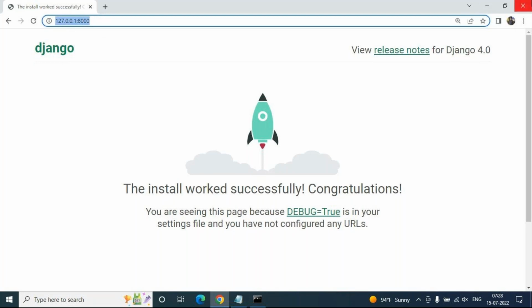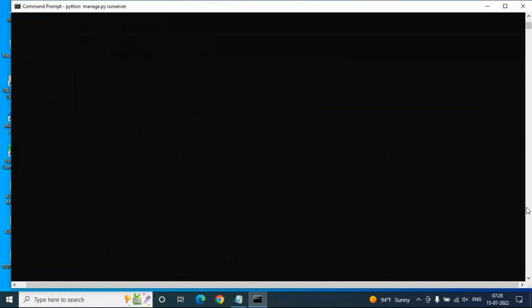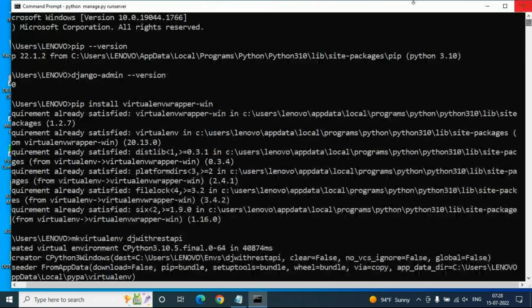So these are the steps involved in creating a Django project, with the virtual environment and everything. But let me show you some other things also. Just observe here. First, I'm going to do what I did one by one. First, I'm checking the pip version, even the Python version. You can also check the pip version. I checked the pip version, it is 22.1.2. And I checked the Django version.